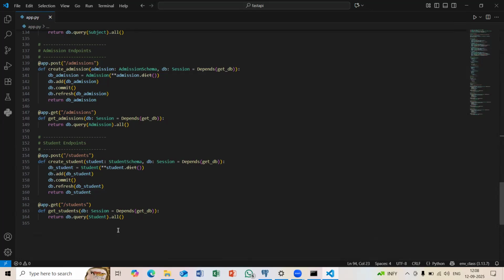Then we have models that represent tables and relationships. Then we have schemas, which validate request data. Then it handles API requests, and finally endpoints: we have given POST for creation and GET for read. So this project shows how to combine FastAPI, SQLAlchemy, and Pydantic.